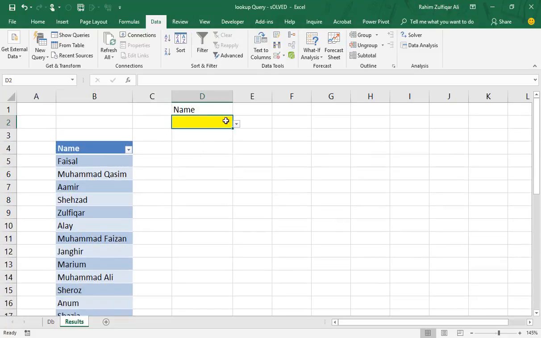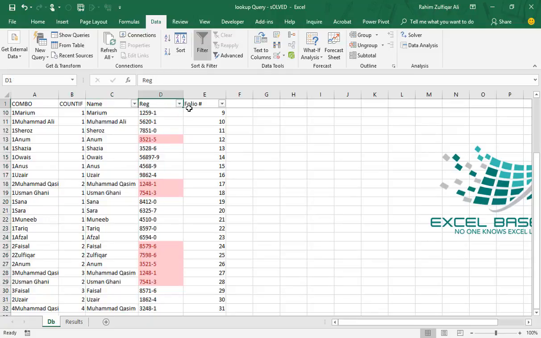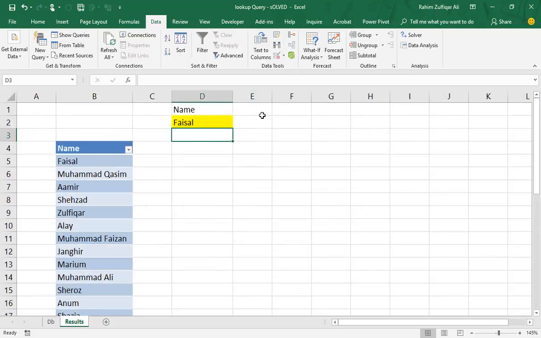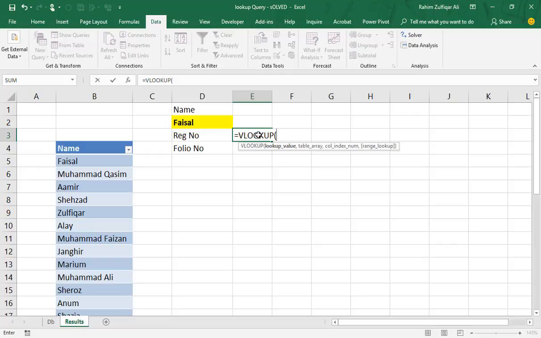Okay, so by creating the table, this list will be automatically populated whenever a new entry is added here. So now let's say we select the name Faisal here. Now what we want is the registration numbers and folio numbers, for example, as results. So here we will get the registration numbers, and here we will get the folio numbers, based on this name. So we need to start the VLOOKUP: equals VLOOKUP, lookup value.